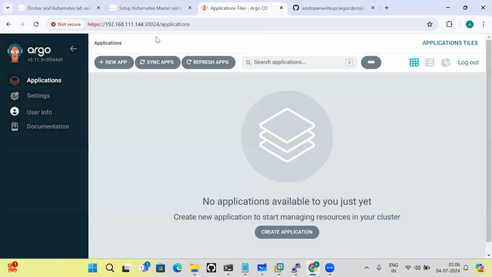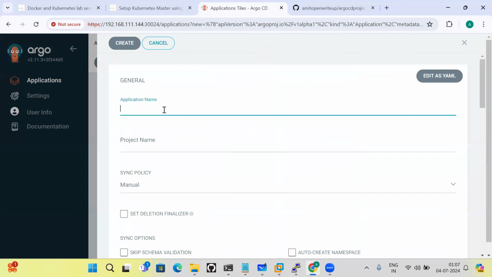Hello everyone. In this session, we are going to create the application CRD using the ArgoCD UI as well as from the command line. So if I want to use the ArgoCD UI, I need to click on New App. Give the application a name. You can give any unique name. By default, the application CRD will be created in the ArgoCD namespace only.